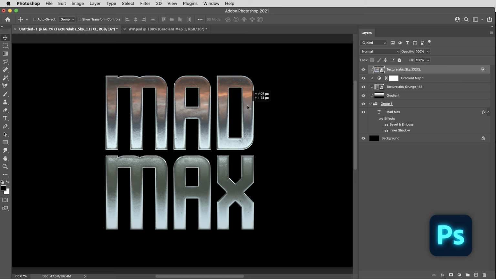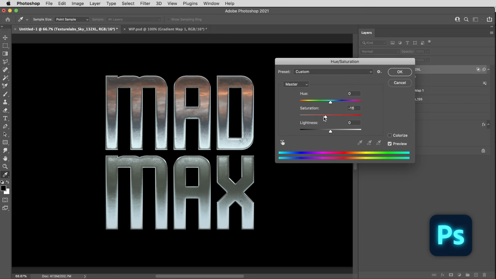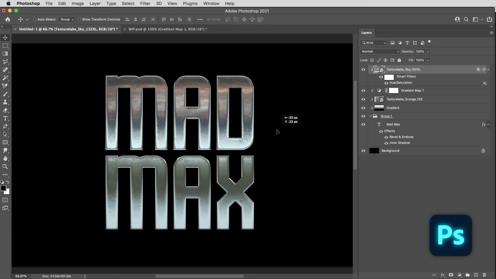You can do this with basically any image. It doesn't have to be these clouds. Sometimes it helps to blur things a little bit and maybe even desaturate them. So here I'm actually going to adjust the hue saturation of these clouds just a little bit. I'm going to bring down the saturation and make them a little more subtle.